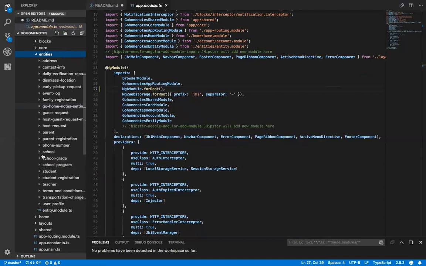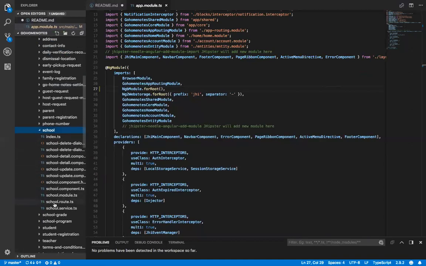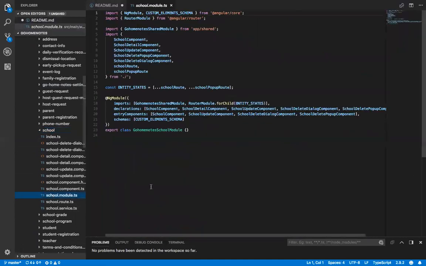Why don't you open school, since your cursor's on it? Is there a module file in there? Yeah, so it's a module. So we've got a module called entities, and that module has a bunch of nested modules inside of it. Modules can have modules, just like directories can have directories below them. And see, the file name is school.module.ts, and here on line 23, it has something called Go Home Notes School Module. So they have part of the same name.